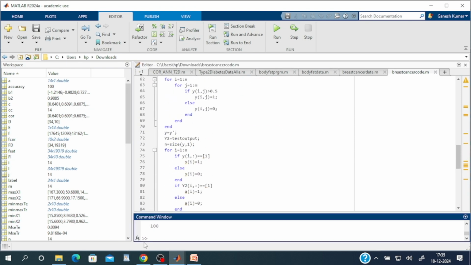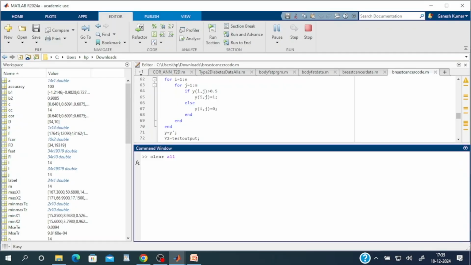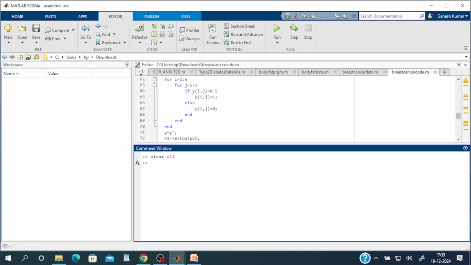Now in the command prompt itself, we can give the CLC command in order to erase the results that have been displayed for the diabetes. See, all the results have been displayed. Now if I use the clear all command, what happens? The values in the workspace, these many values, are values obtained for the simulation of the diabetes data. If we do that, all those variables are erased. Now the workspace window will become empty. Now your environment is completely ready. Now we can execute the breast cancer code. So I am going to execute the breast cancer code.